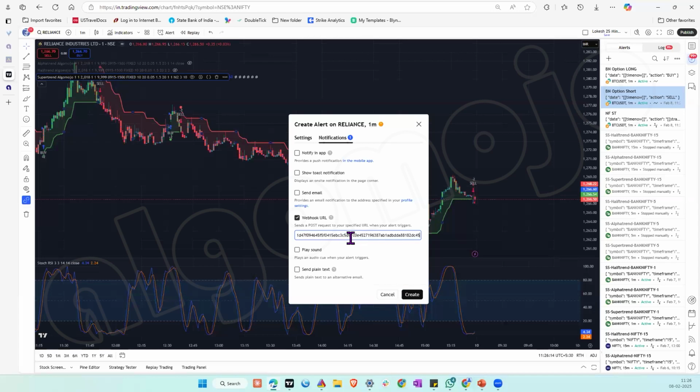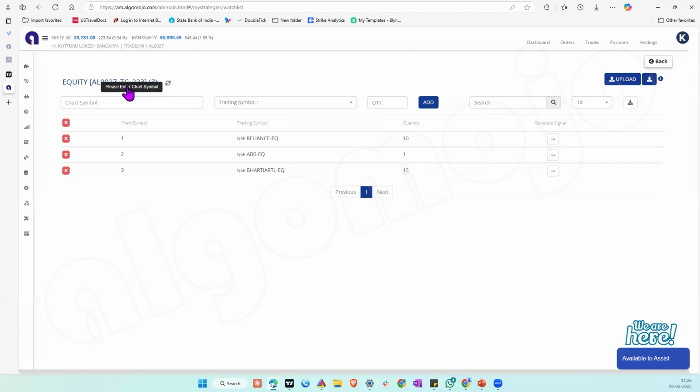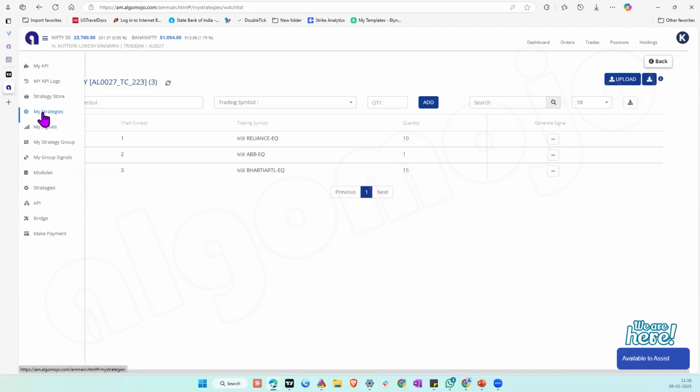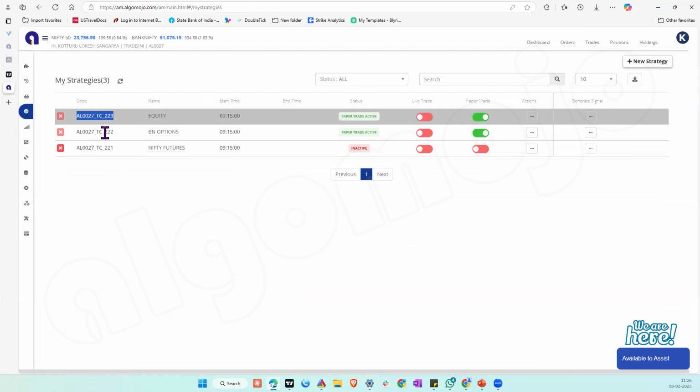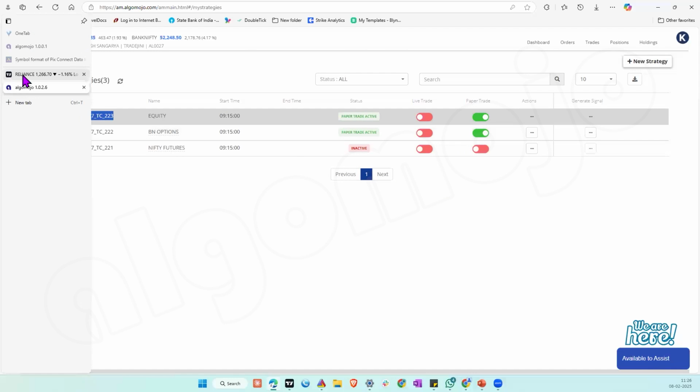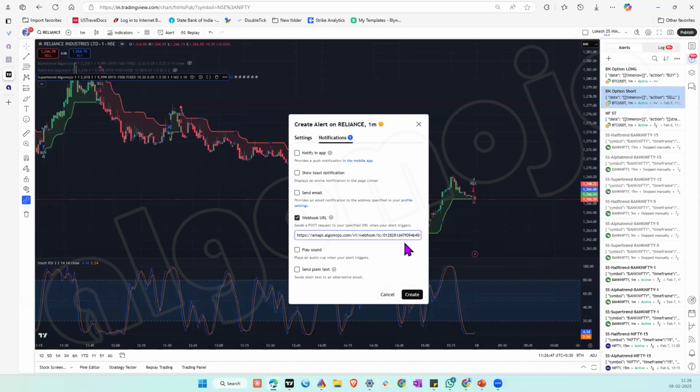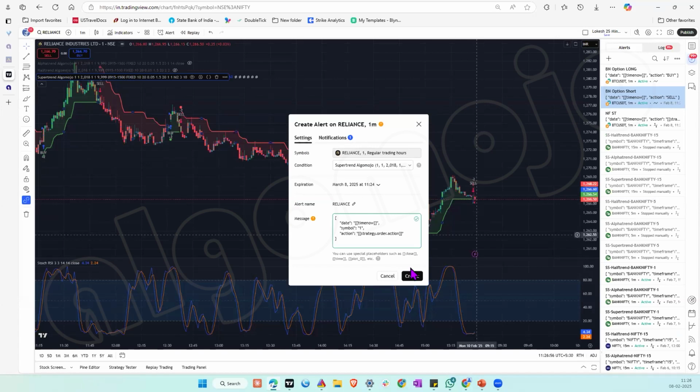One of the shortcuts to do that would be that here, everything will remain the same except for the ID, the AL00TC 223. 223 is what we created here. As you can see here, this is the new strategy that is created. Everything will remain the same. The only differentiator is this number. For Bank Nifty, it is 222. For Nifty Futures, 221. For equities, it is 223. That's all. So in TradingView, you have to update only this in the webhook URL, update it to the relevant strategy number. That's it. Or you can do a copy paste. Both are possible. And go to settings and just say create.